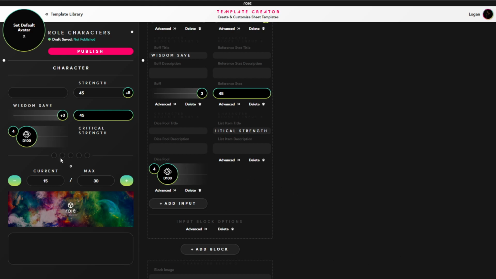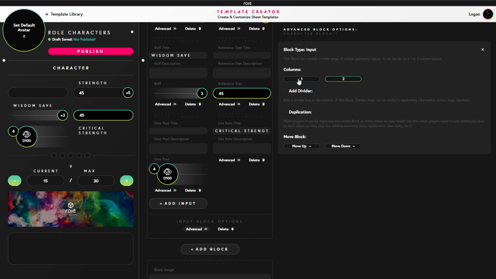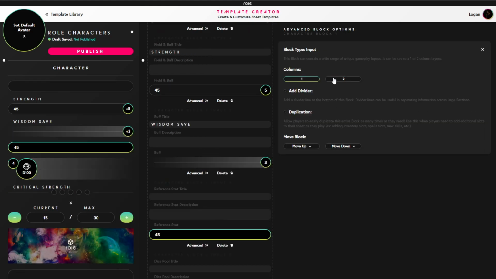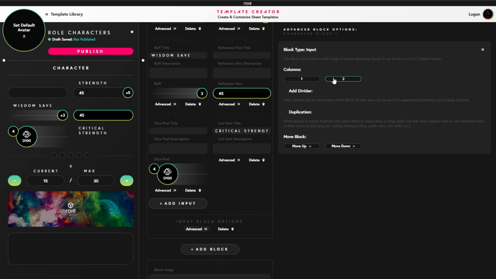Okay, so now we've covered all the different input types that can be put in an input block. And again, don't forget, you can change that to 1 column or 2 columns, depending on the formatting you want to have. You also don't have to stick to 1 or 2 columns throughout the whole sheet. You could have one block that's got 2 columns, another block that's got 1 column. You can really customize each block to your heart's content.